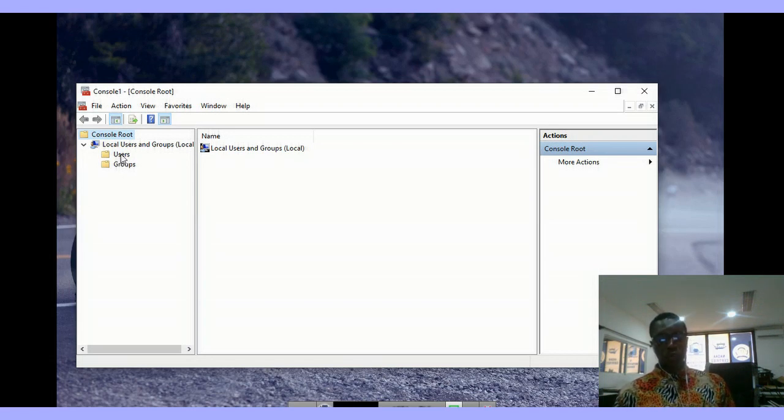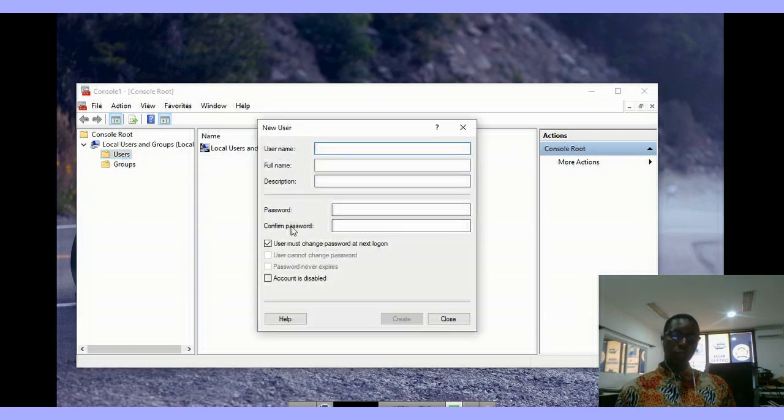Alright, so I'm going to show you how to create a user account through here. You have to right click on Users here. Once you right click on Users, you will see New User. So you have to click on New User. Here I am going to add a user, let's say called Yusuf. So I have a username given to you there.